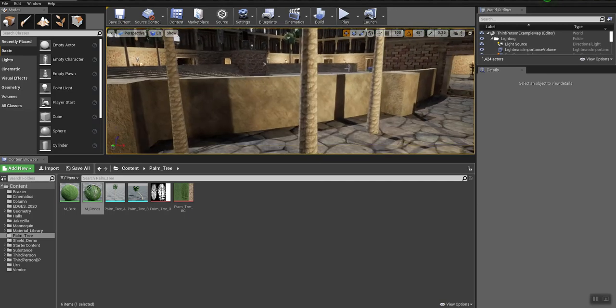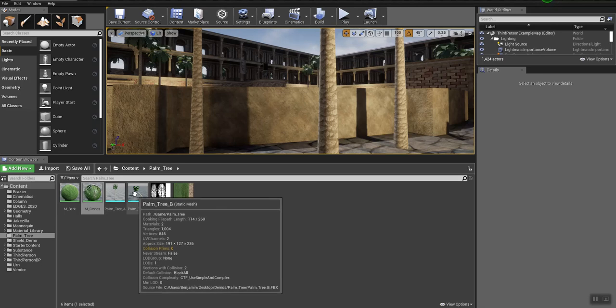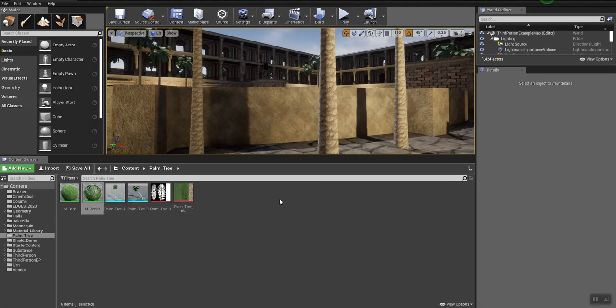All right? And so that's how you go through and you create your materials and you bring in your models and assign your materials appropriately to them. And that's the process for going through and building a palm tree.